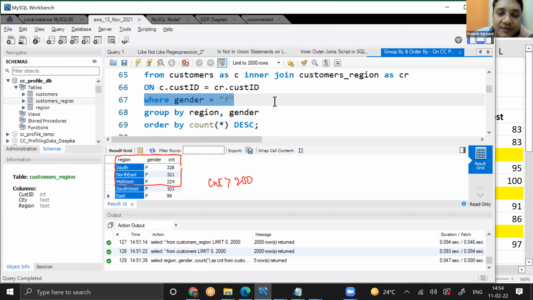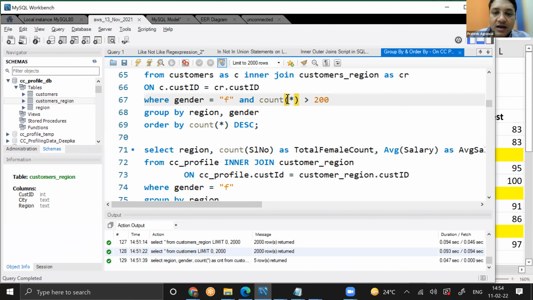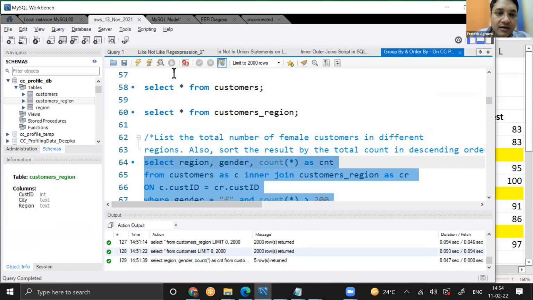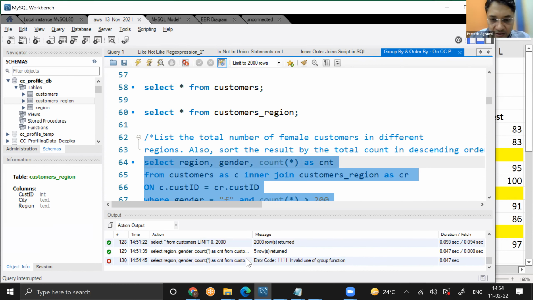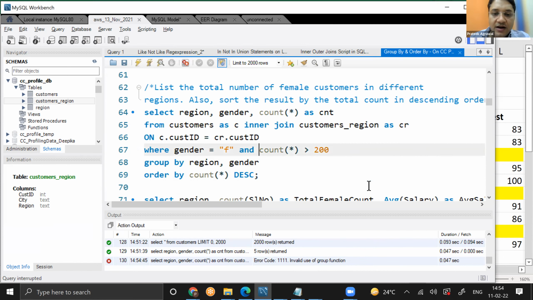Is it making sense, everybody? That means I would not write here count star greater than 200, because there is a challenge. If I do that, I will get an error saying invalid use of group function. Invalid use of group function. Do you understand what I'm trying to say, guys?